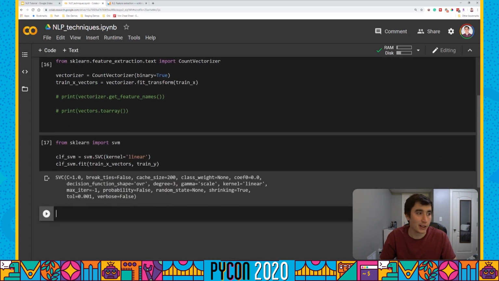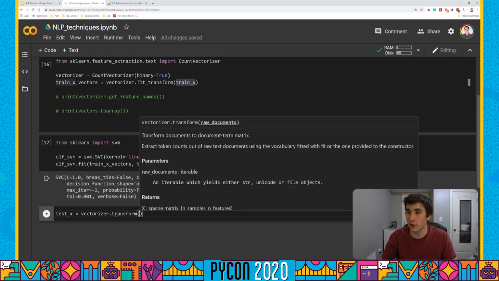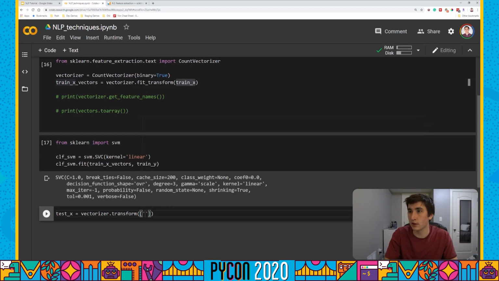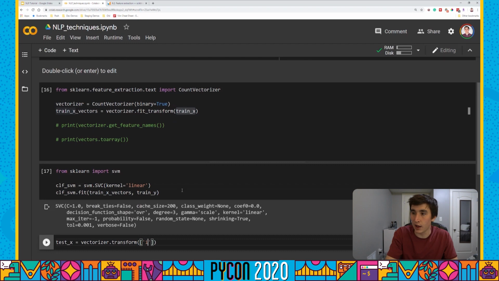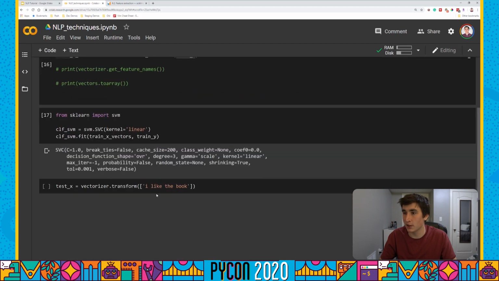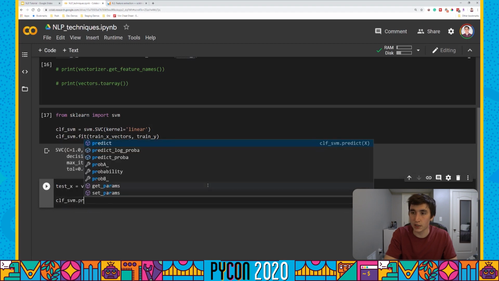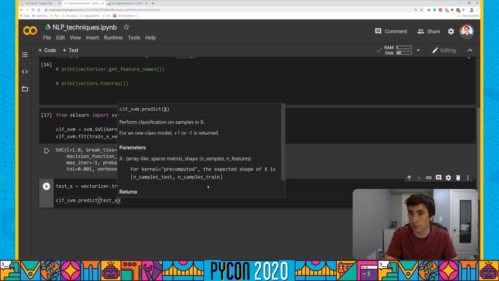Cool. And then finally, let's do the fun part and predict new utterances with this. So I'm going to just call this test x equals vectorizer.transform. So before we had to fit a dictionary and transform based on our training utterances. Now that we already have a vectorizer, we can just do transform instead of fit transform. And so I'm going to just say something like, how about I like the book. So based on what we have here, because we said the word book, you'd expect that this would classify as the books category. So we can do classifier clf svm.predict on our test x and see what happens.